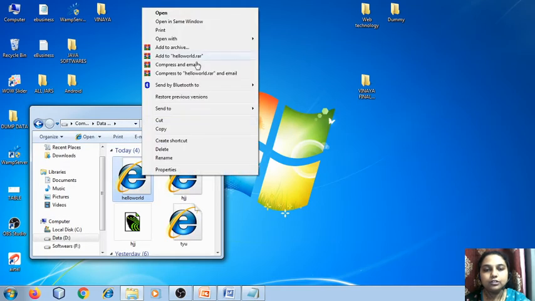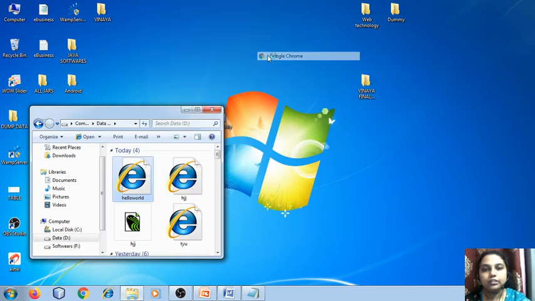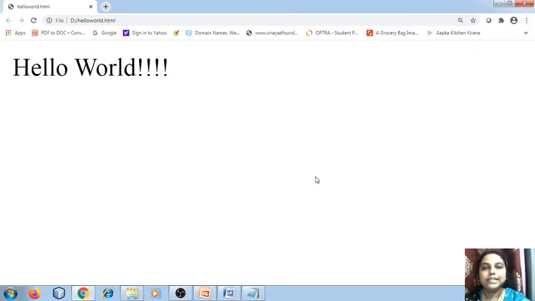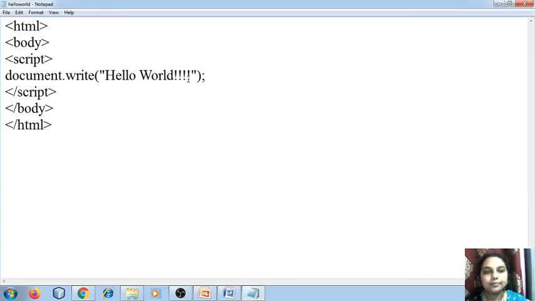There's my page. Did you observe? Hello world is being displayed. This is done with the help of the document.write command, and we have used the script tag to include the JavaScript into our program. Now let's go and try to print variables.